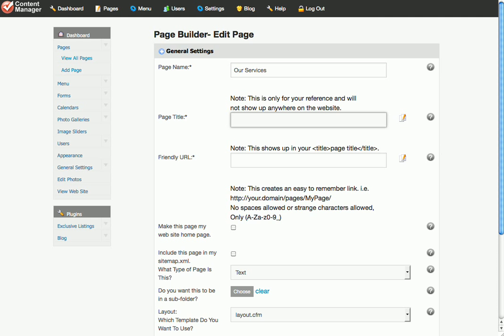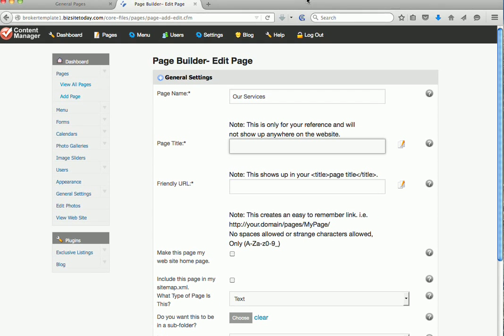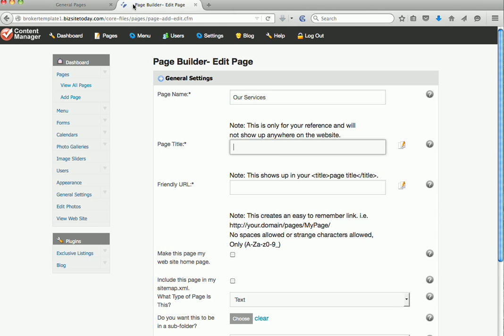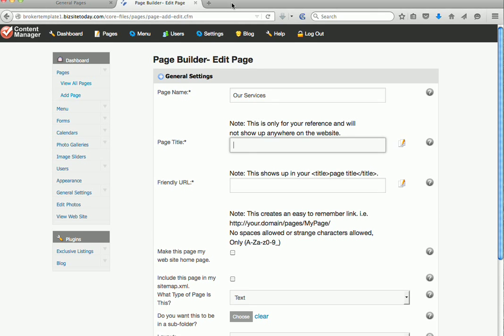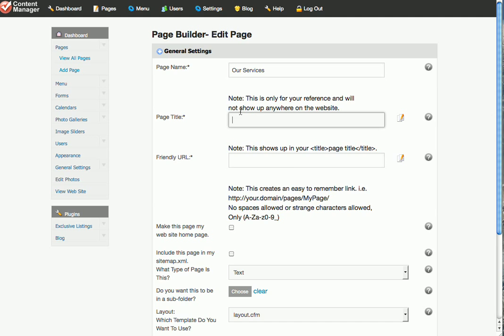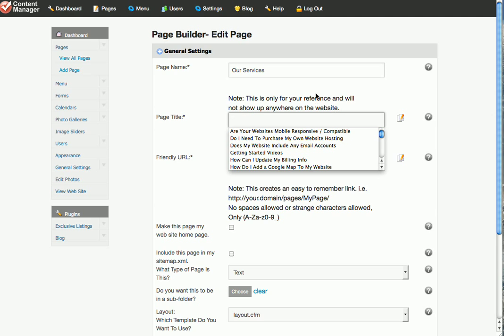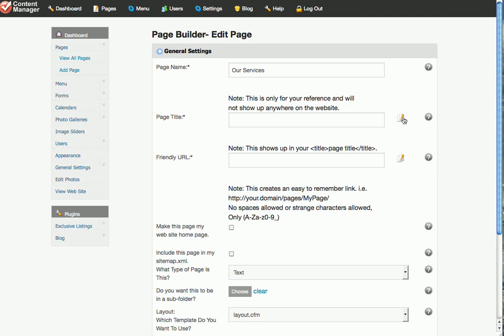Now the page title, this is your HTML title tag right here. So what appears like right there, for example. So it's really important for SEO purposes. So give this a good name that really is meaningful. And if you want, you can just click like right there and it'll copy the text from there into there. We'll just click this little icon and it copies it.